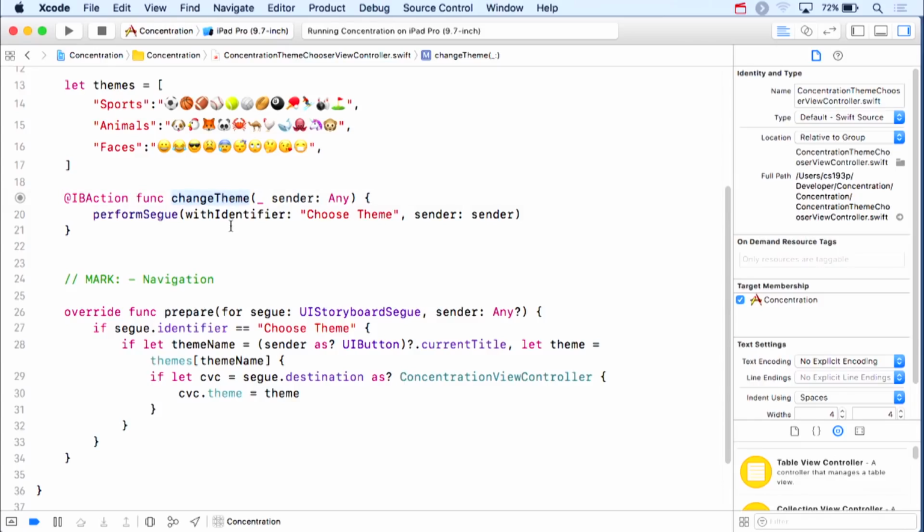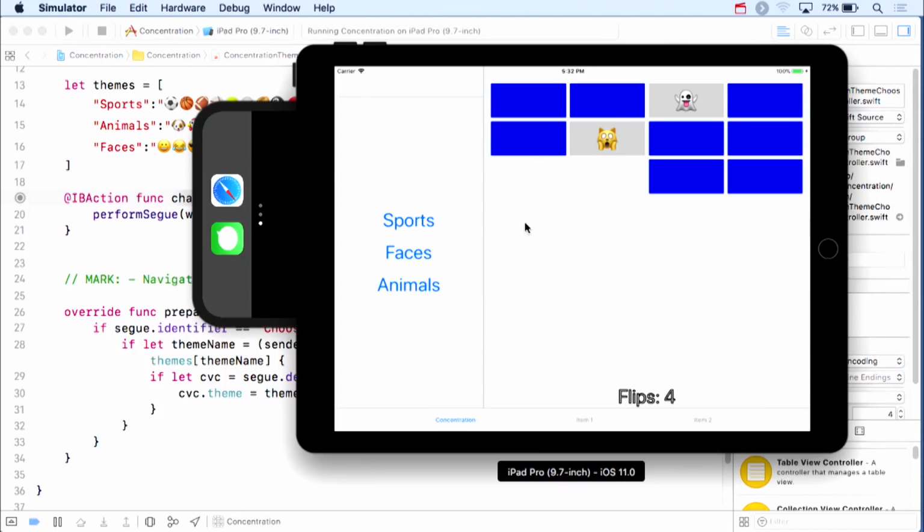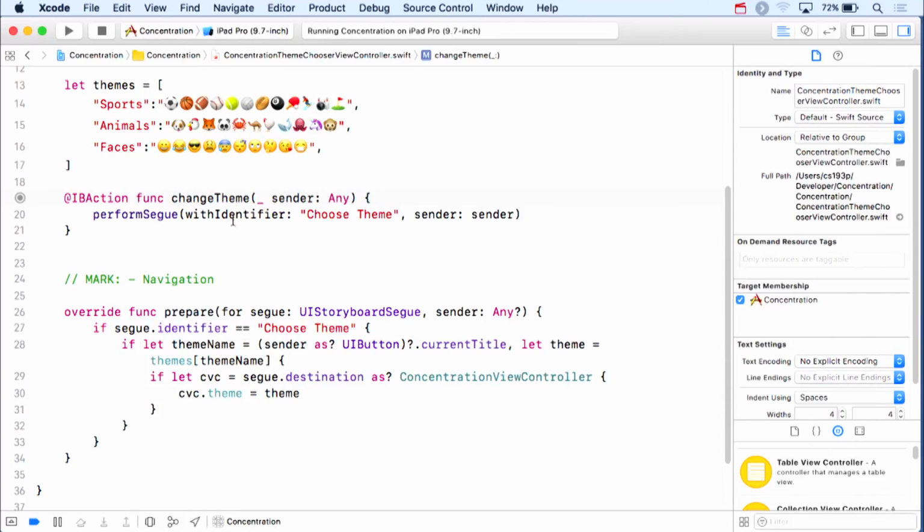So in change theme here, instead of segueing, I'm going to look in my split view controller and find this little view controller over here and talk to it directly. I'm not going to segue to it. I'm going to see if I can find it. And if I find it there, I'm just going to talk to it and tell it to change its theme. So how am I going to do that?